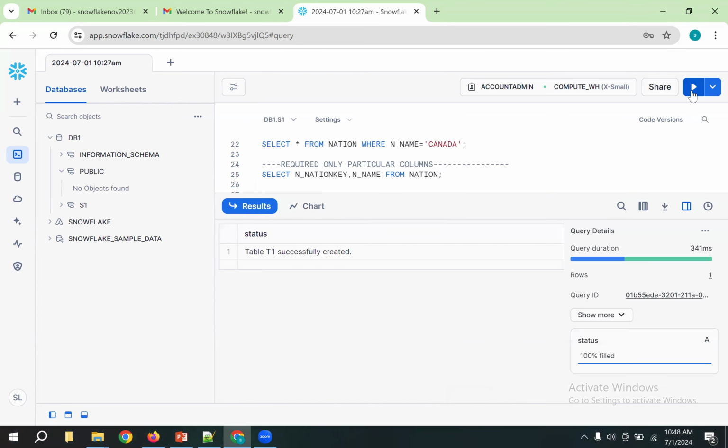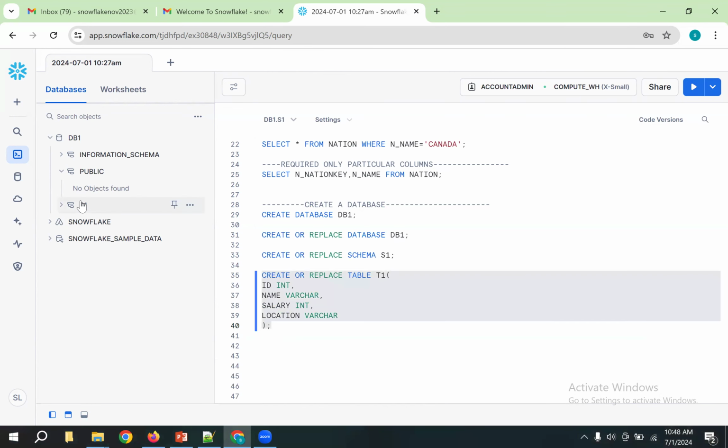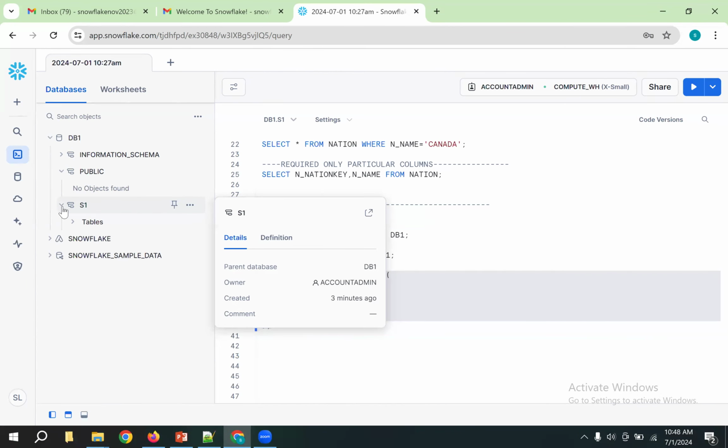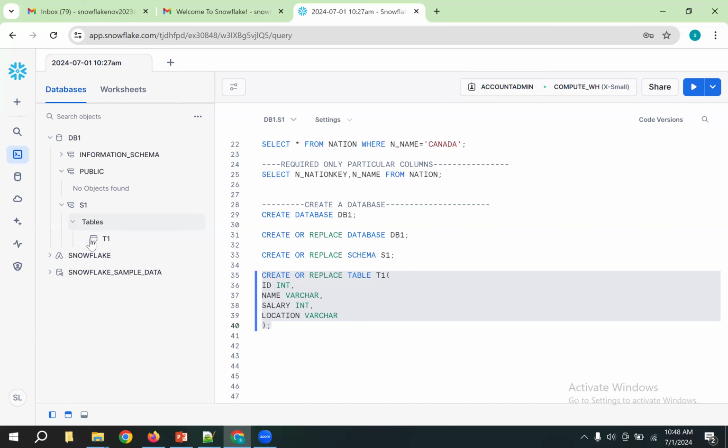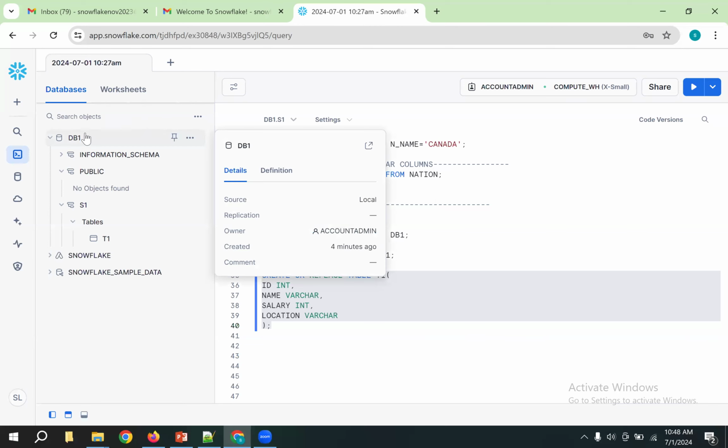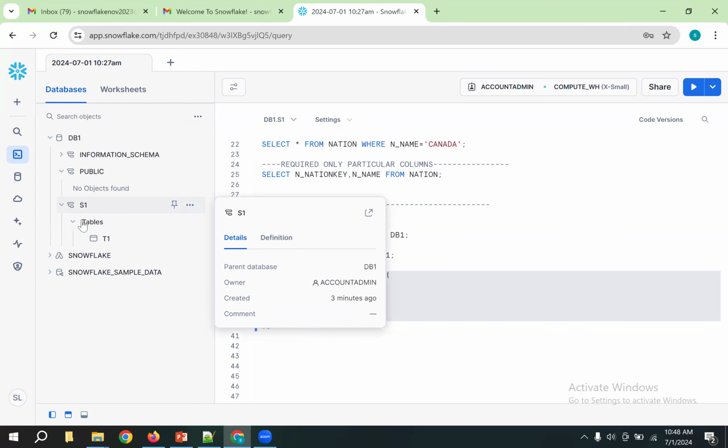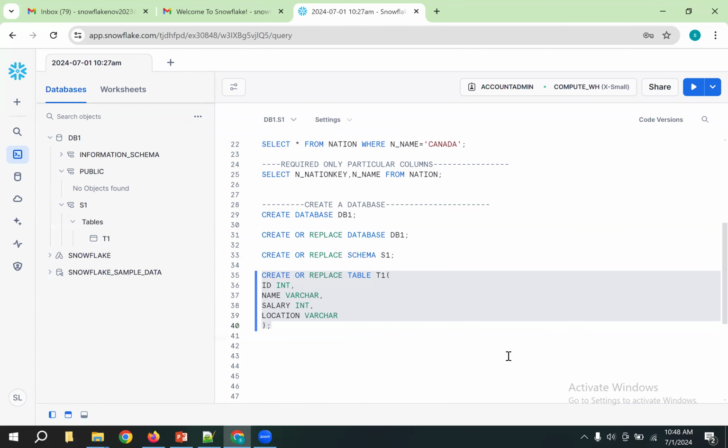So one table is created. See here, under the S1 schema, you can open it. You can see there are tables. Under this, there is a T1 table. So DB1 is my database. Inside this, there is a schema S1. In that schema, I have a table called T1. Clear till here, guys?